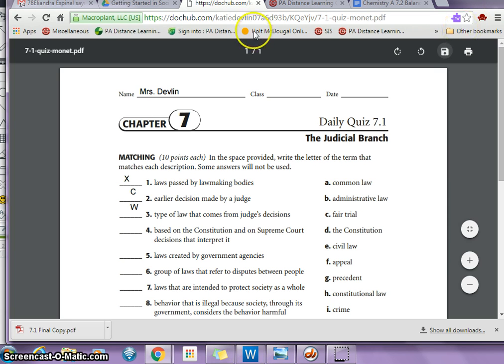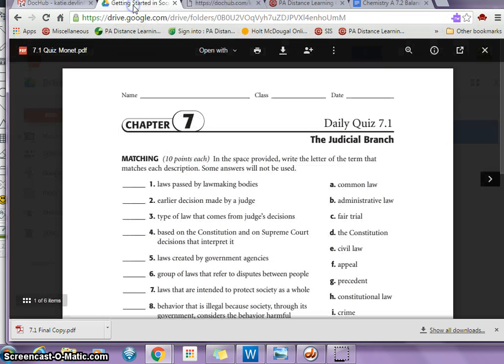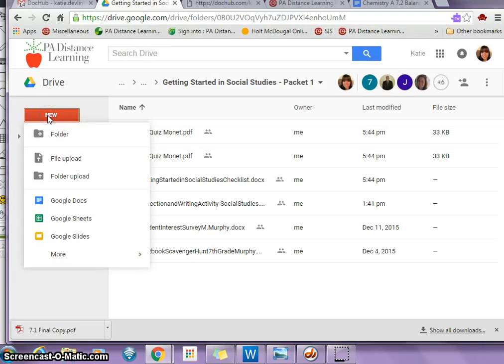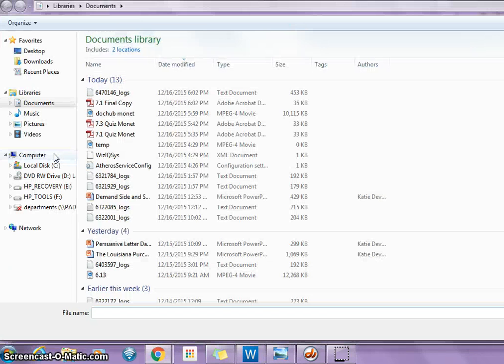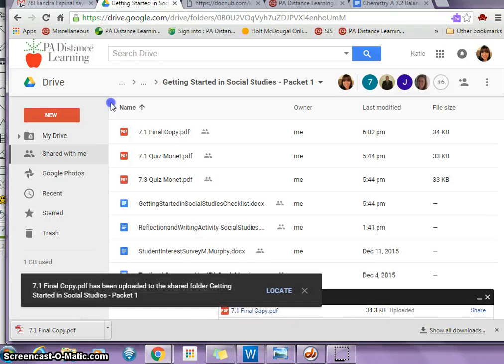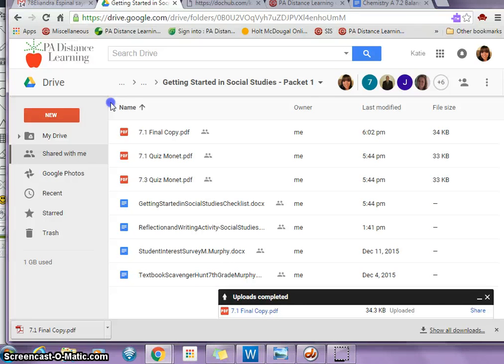You're going to go to the Getting Started in Social Studies folder. And you're going to do New, File Upload, and then you're going to select your assignment. After that, it'll upload right to the folder, and I'll be able to grade it real quick. So that's how you're going to submit these items for me during your journeys.